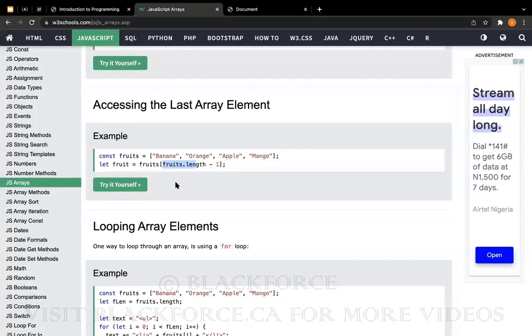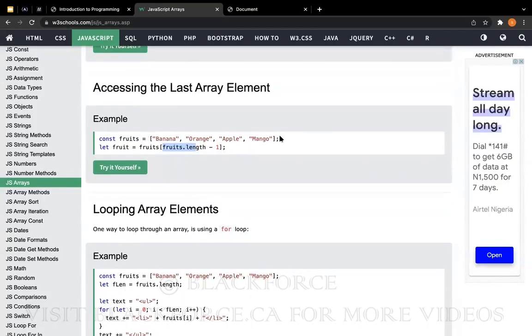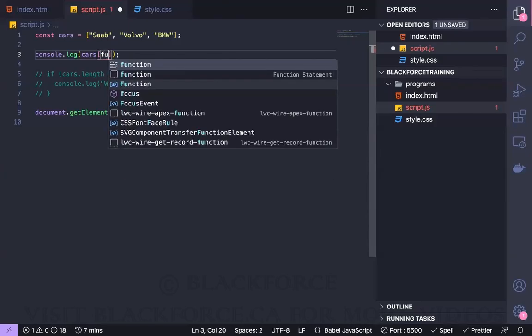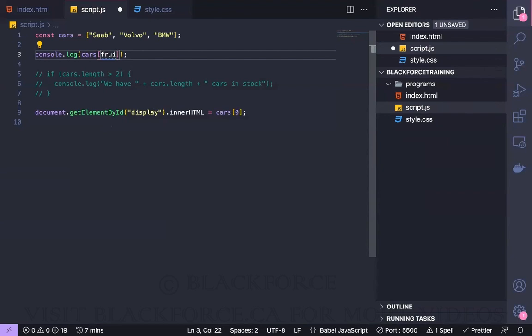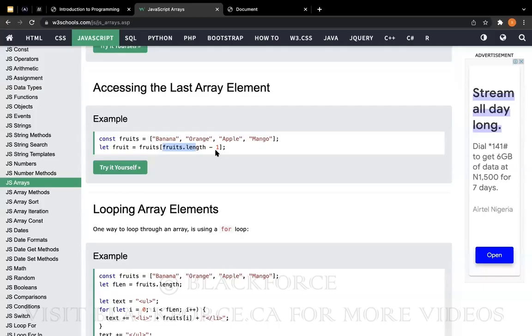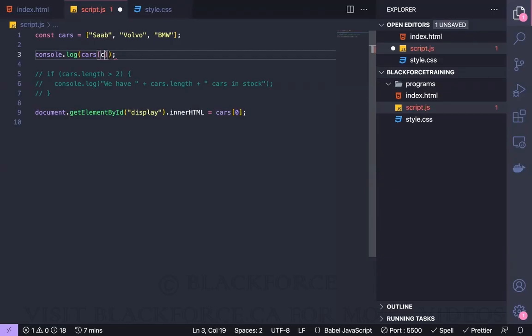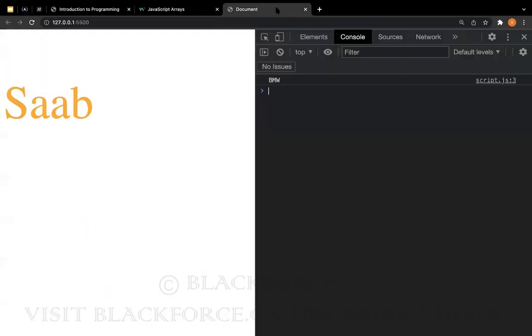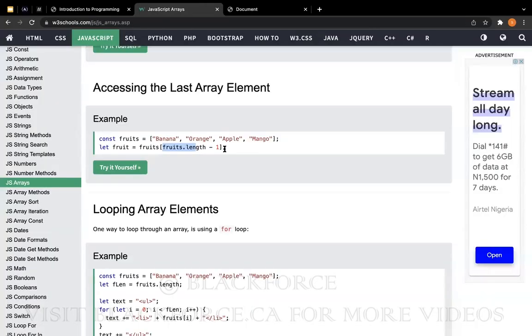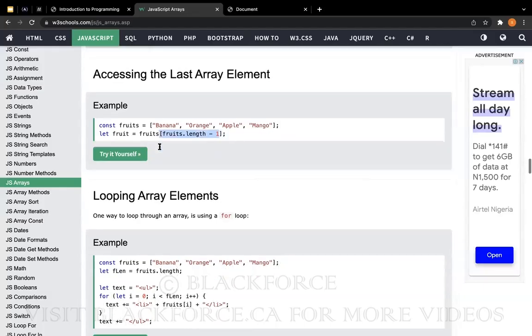But in a case where maybe you don't know the length of the array or how many elements are in it, there's a kind of handy little mathematical trick you can do. Fruits, using fruits instead of cars.length - 1, right? So this is going to output, even if it's 1 million elements, the last value. We're going to learn how to do all this much later, right?